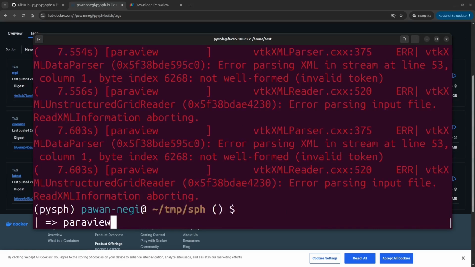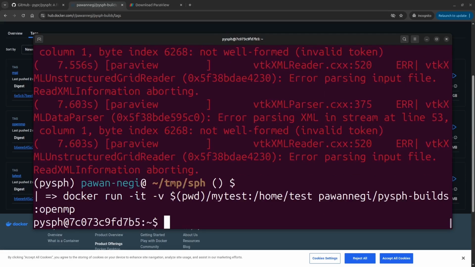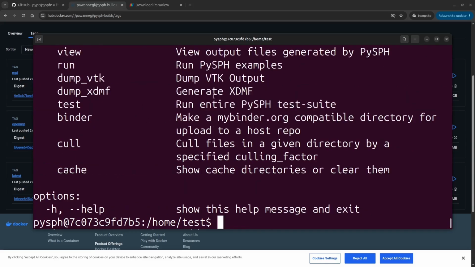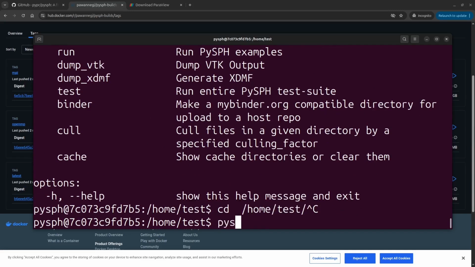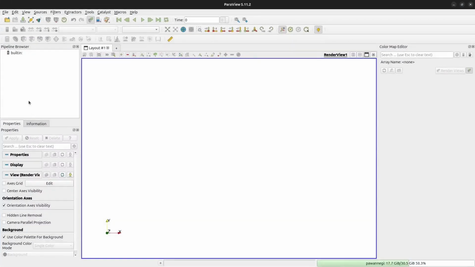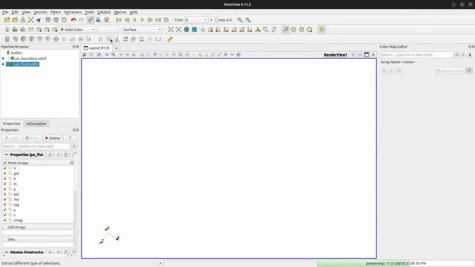Let's also see if there is some other method to dump it. I'll again run this, then go to home tests and see if there is some other version. There is an XDMF version as well. Let's try to dump in XDMF version. Dump XDMF and then Dam Break 2D. Now again use ParaView to open this. Clearly there was something, but let's see if it opened.